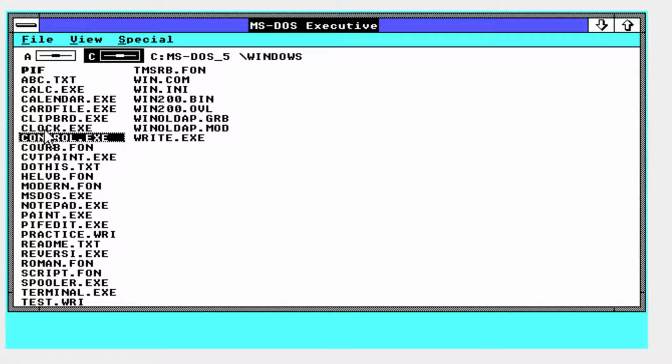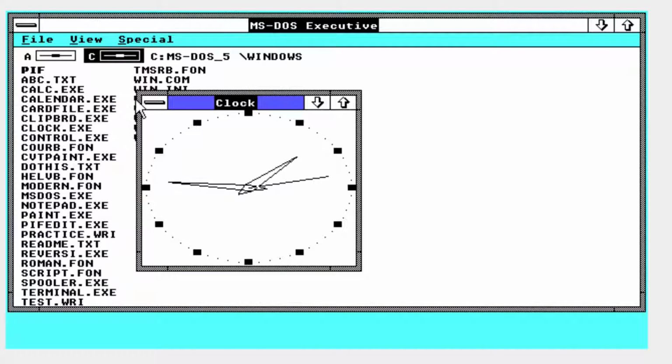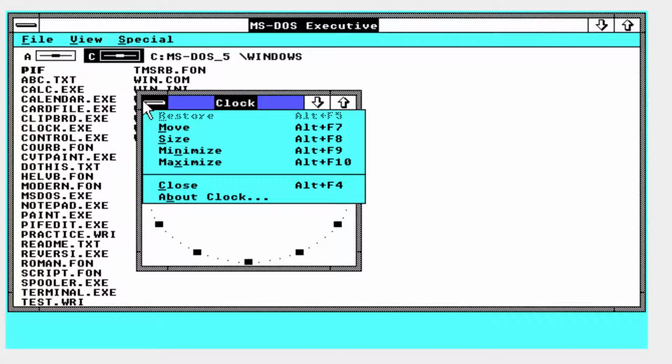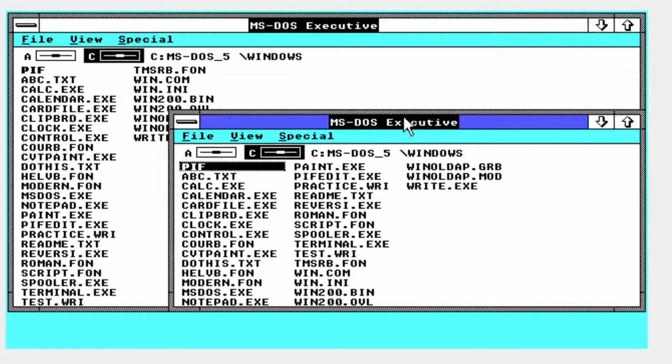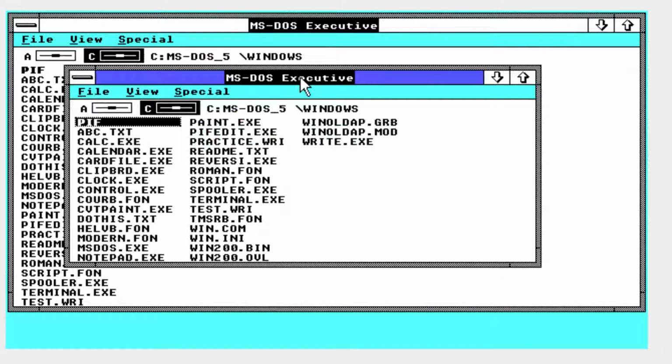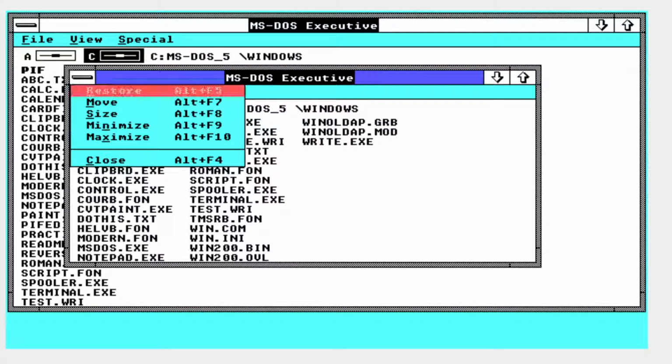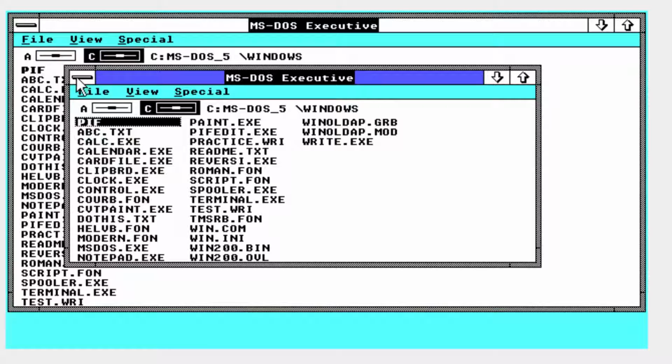It has the keyboard shortcuts like Alt F4, which closes the window. Alt F7 moves the window, Alt F8 changes the size, Alt F9 minimizes it, and Alt F10 maximizes it. So yeah, those keyboard shortcuts make your work a lot easier. And MS-DOS.exe just opens up another MS-DOS Executive, which I don't see the point in, so let's just close it.